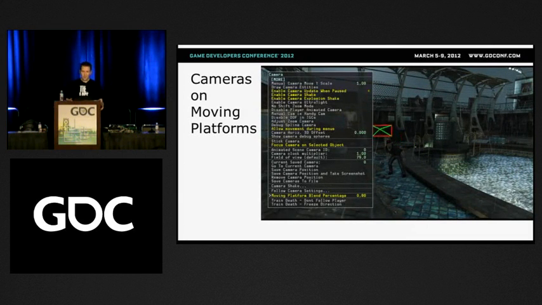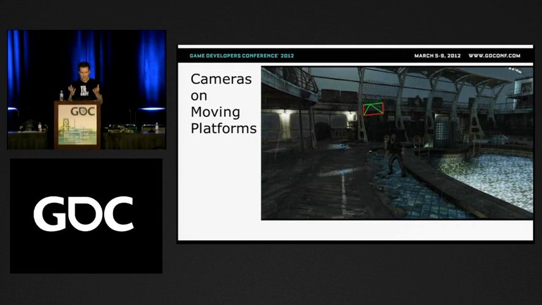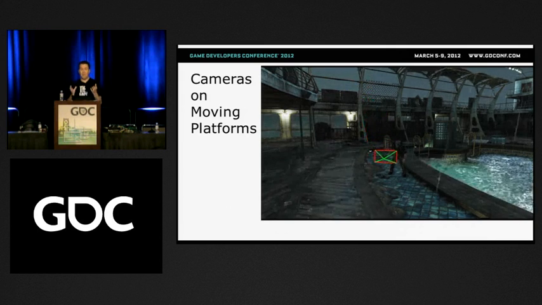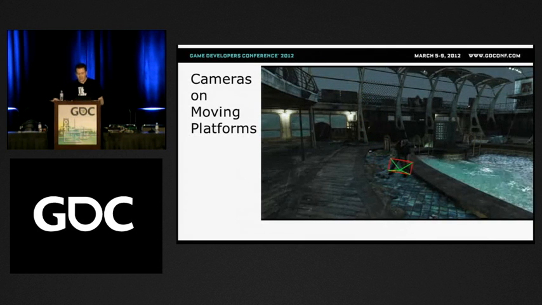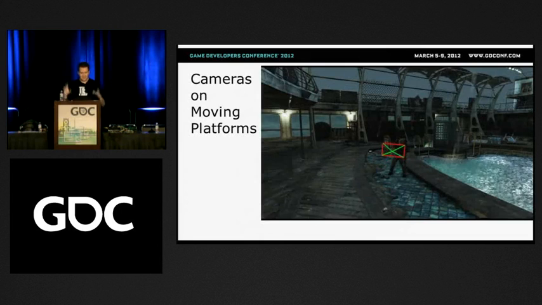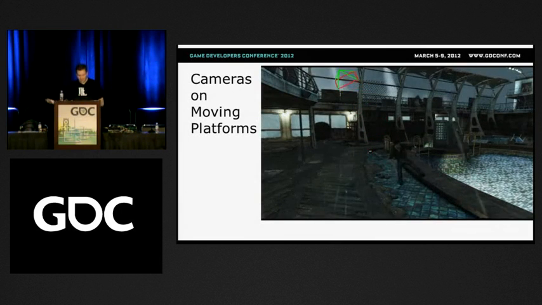So in Uncharted 1, we used camera rotation to fake the fact that our little boat was rolling in the ocean. In Uncharted 3, we used the camera to fake the fact that the ship was not moving, to make it feel like it wasn't.